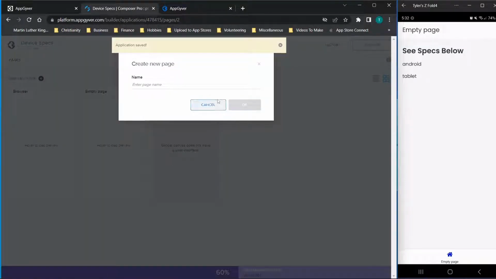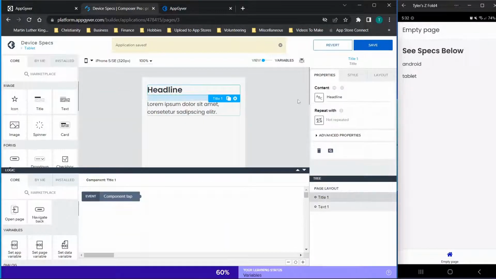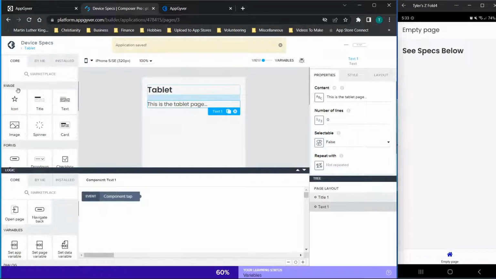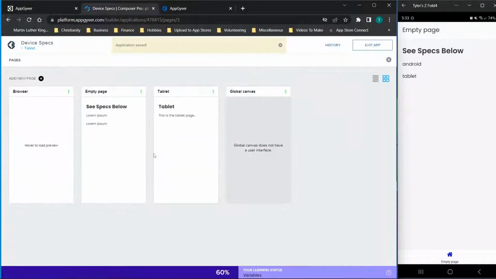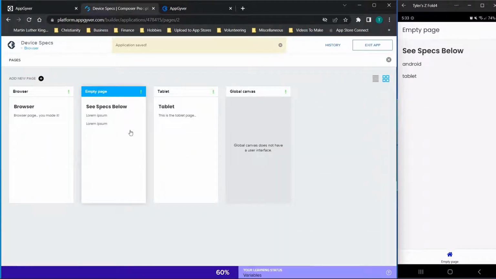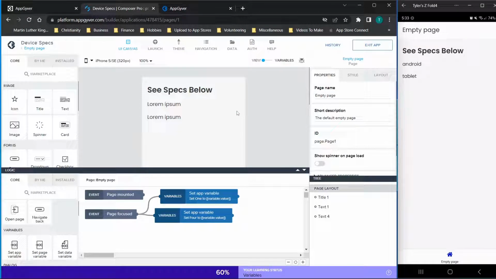And what we'll do is in this next page, we will call this tablet. And again, naming conventions are important, especially when you're going to get a more complex application. And we'll go with tablet, and then we'll just call it, this is the tablet page. And we will click save. So what we'll do now is you would normally probably want a back button, but we'll just go back to our empty page, which is our home screen.